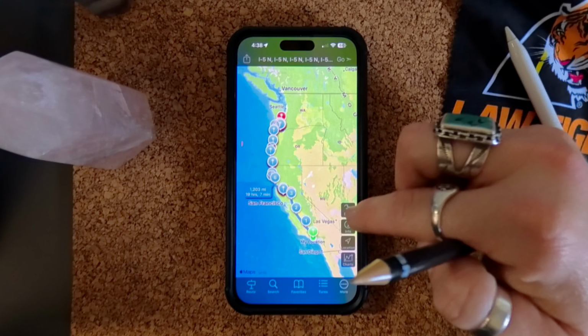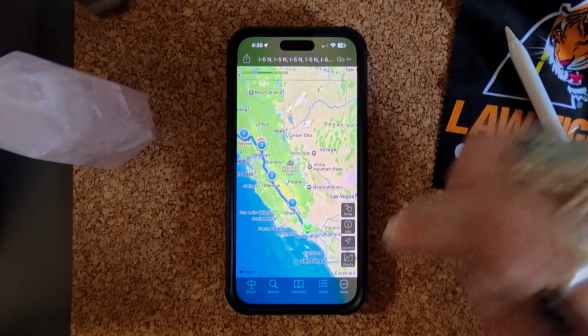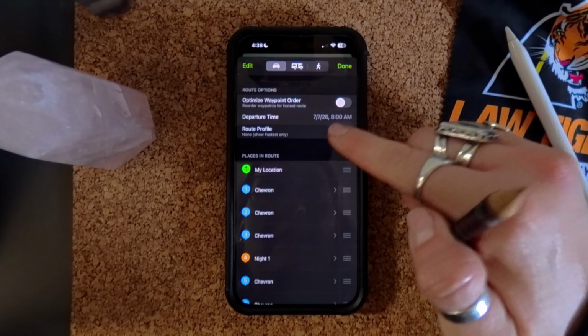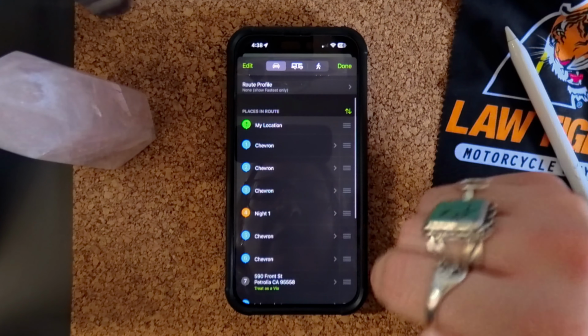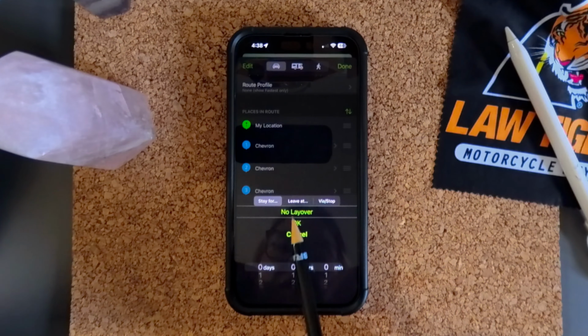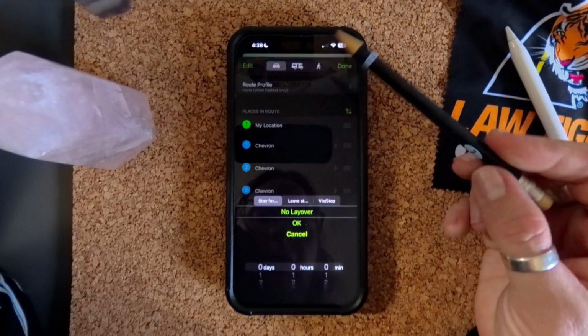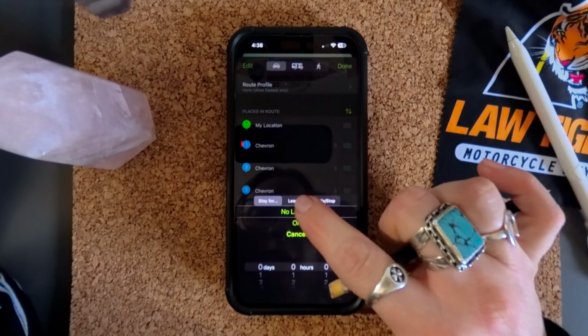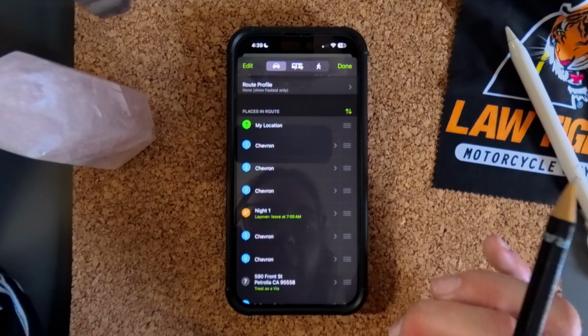Another thing, hang on, let me remove all these non-route pins because they stress me out. Another thing you can do, you're going to say route. I'm going to leave on 7/7/26 at 8 a.m. Night 1, you're going to click on this. This is a layover. So if you want to, honestly, I do also eventually put in 15-minute gas stops for this reason. My layover at night, it says after 0 full days. To stay 1 night, set departure time, and at full days put 0. So I'm going to say 0 full days at 7 a.m. So I'm going to leave at 7 a.m. the next day. Okay, right?